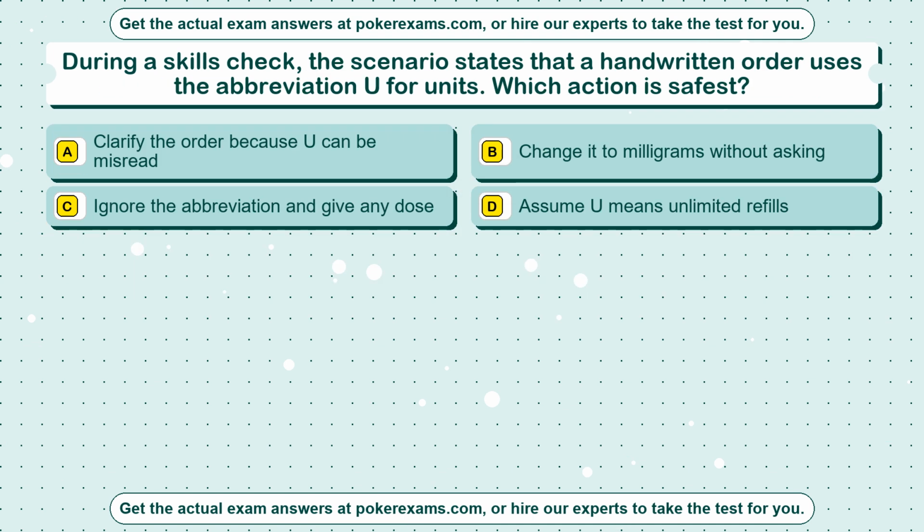Question 46. During a skills check, the scenario states that a handwritten order uses the abbreviation U for units. Which action is safest? Option A. Clarify the order because U can be misread. Option B. Change it to milligrams without asking. Option C. Ignore the abbreviation and give any dose. Option D. Assume U means unlimited refills.